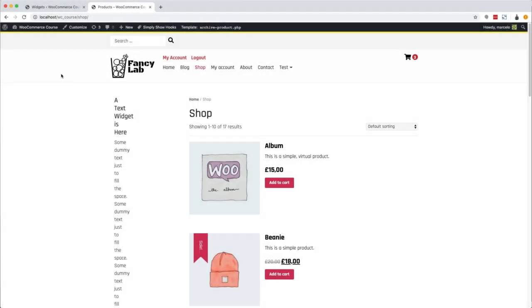Hi there! In the previous lesson, something really bizarre happened. The content of the only widget area we've ever had has suddenly appeared on the shop sidebar. First, I'll try to answer the question that won't go away. Why does this happen? Actually, we got an even more interesting question.